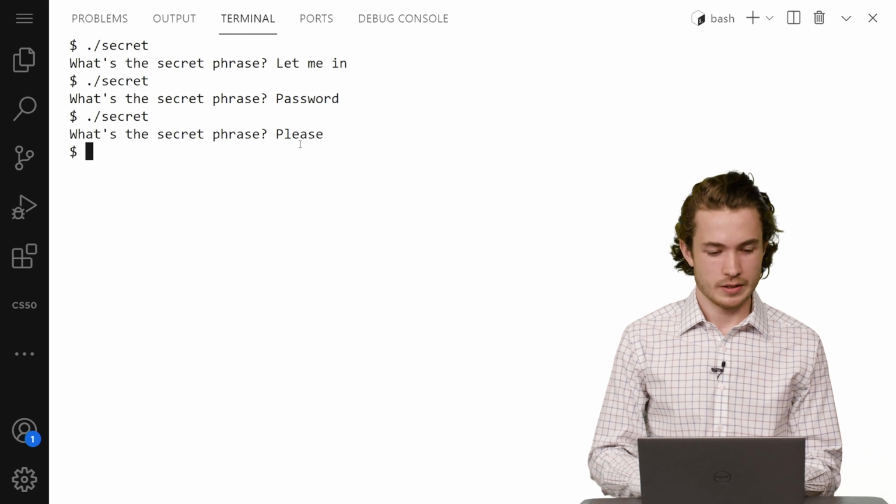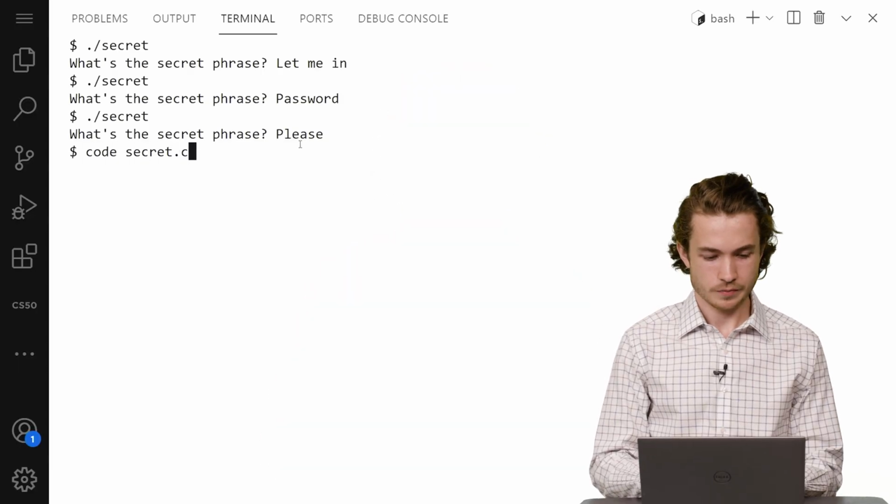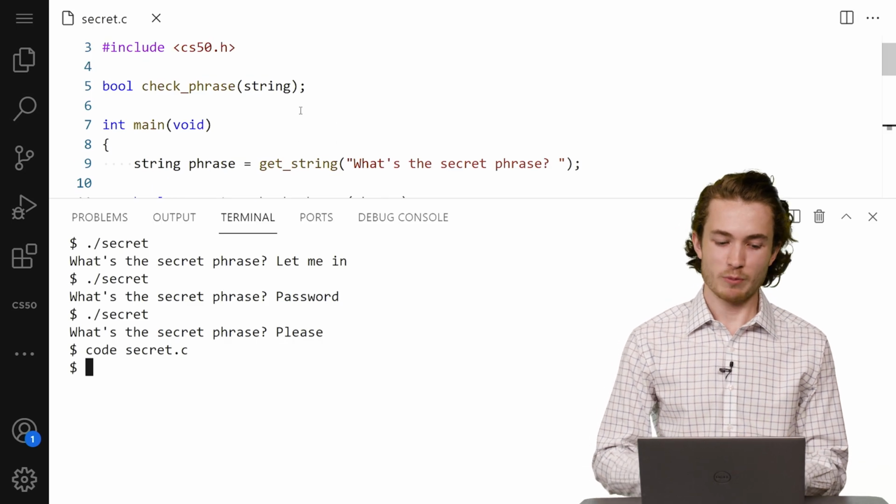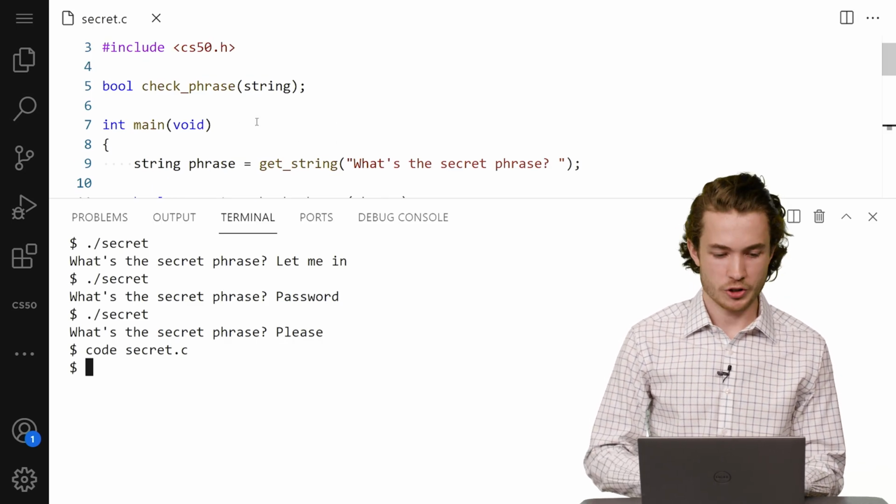But I don't. And so what's the problem here? Well, maybe I should look into my code and step through it bit by bit. So I'll do code secret.c. And I can see the very top of my code starting with this int main(void) function.